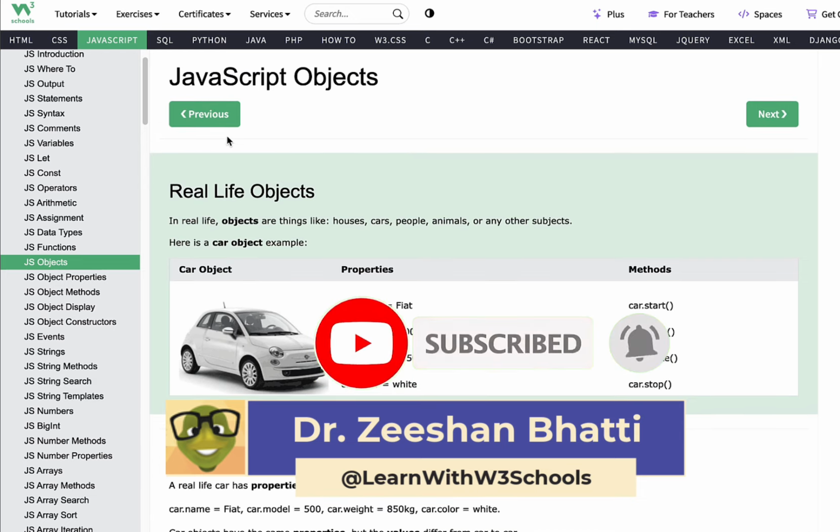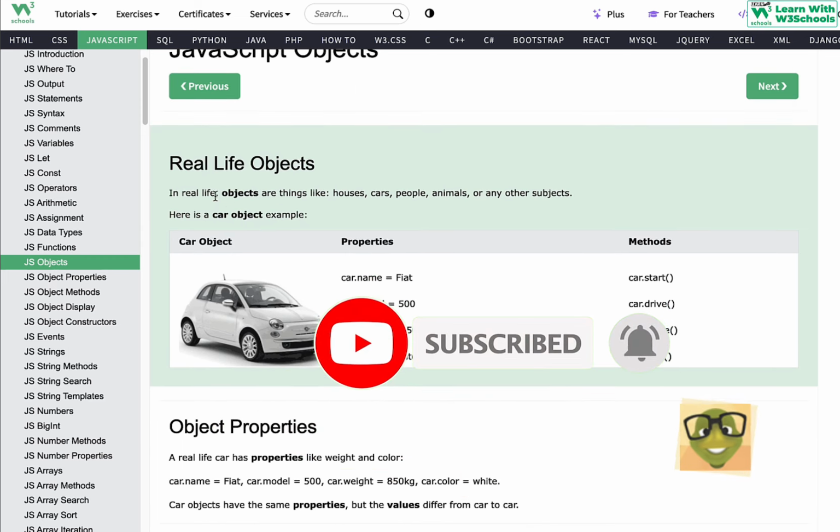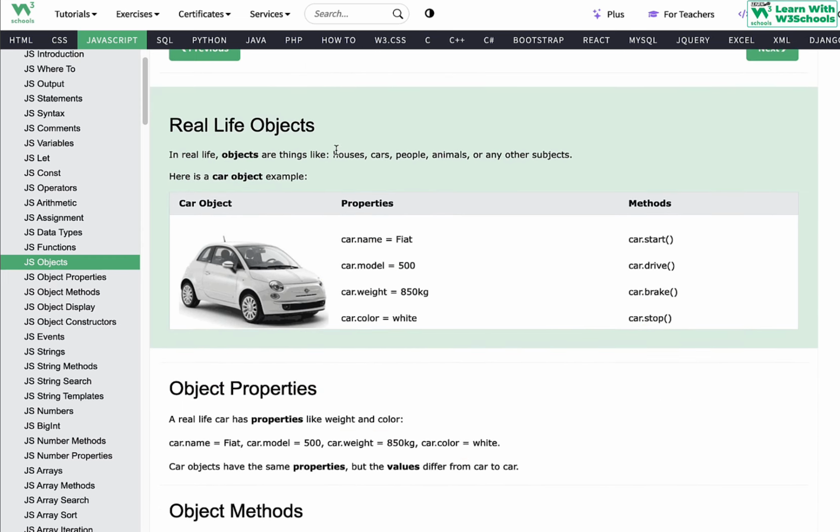Now, what are JavaScript objects? In real life, objects are things like houses, cars, people, animals, or any other thing. So for example, a car is an object. Each car has various different properties, such as the name, the car model, the car weight, and the car color. So these become what we call our properties.